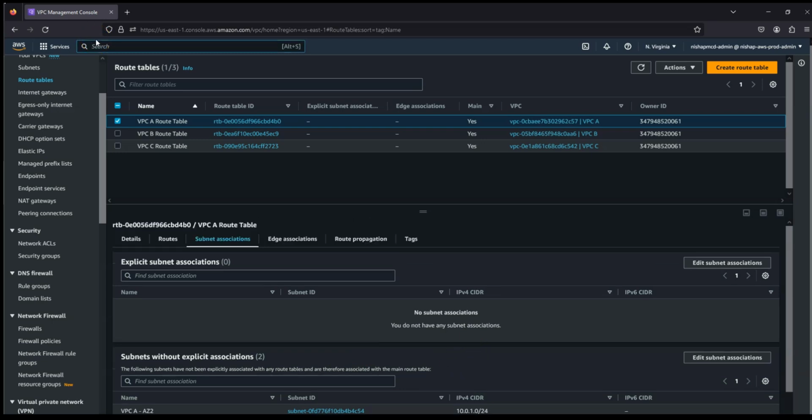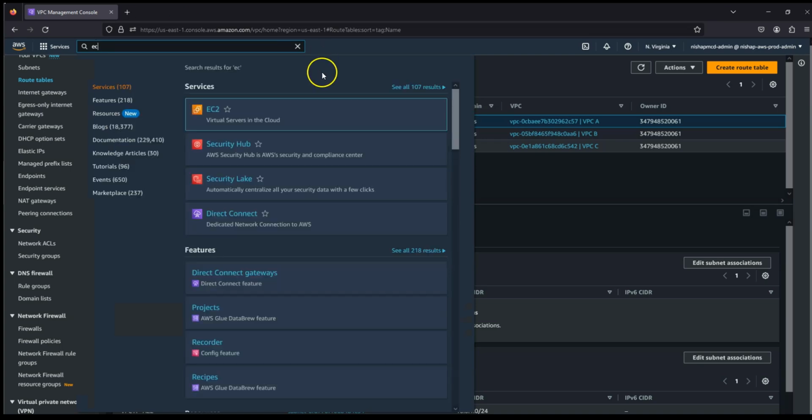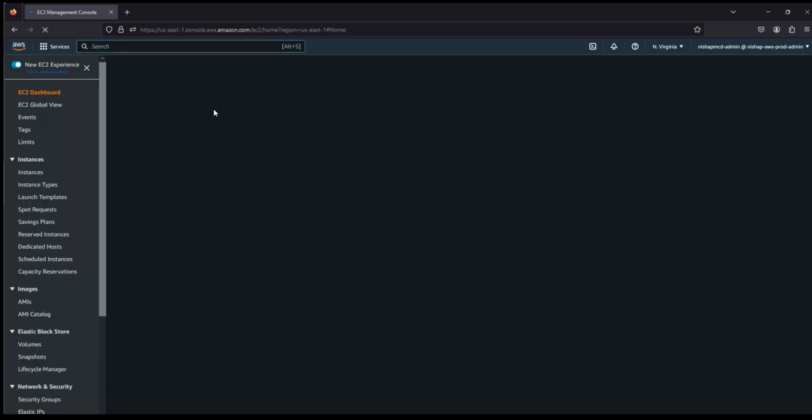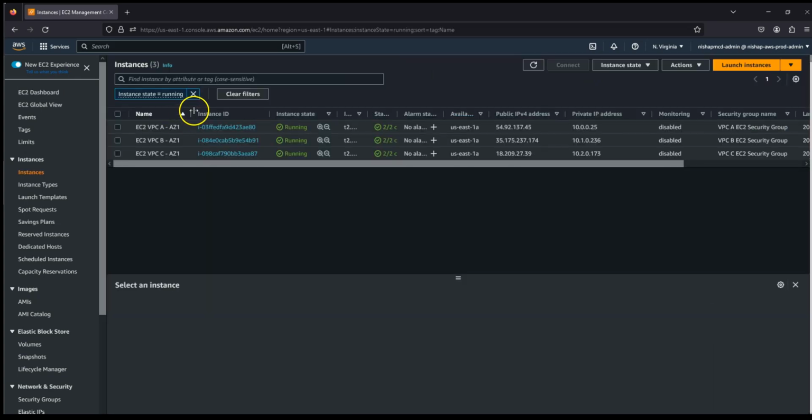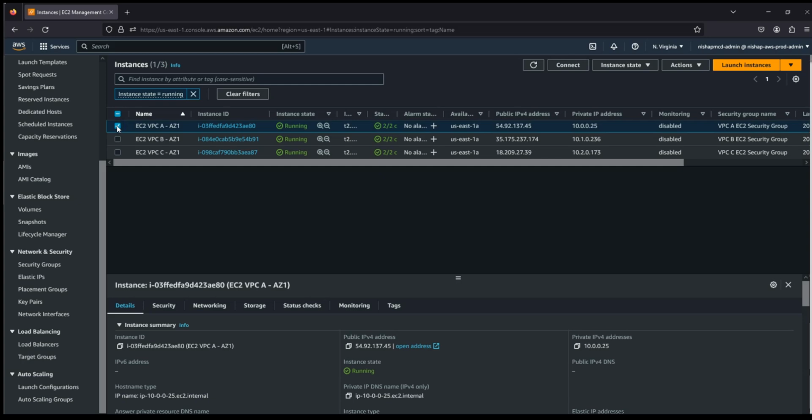Next, we have the Elastic Compute Cloud, EC2. Looking at how many running instances I have available for Elastic Compute Cloud, we have an EC2 that has been deployed into each VPC of my AWS networks. These Elastic Compute Clouds, EC2s, are basically virtual machines that can be used for a variety of different purposes. Next, we have security groups.